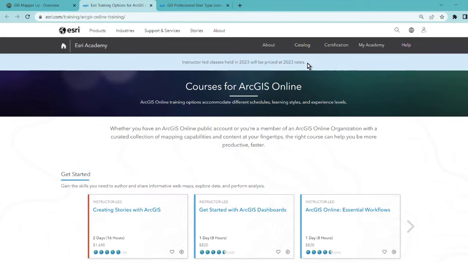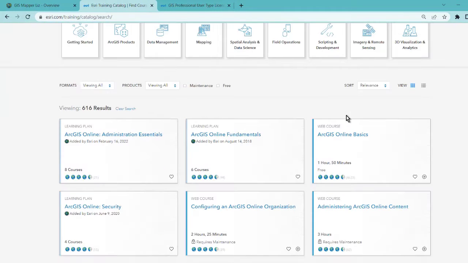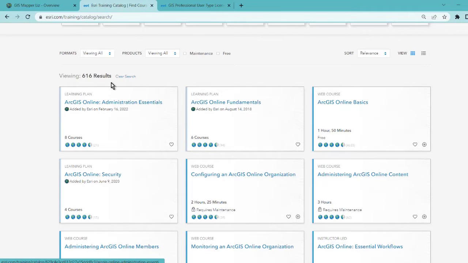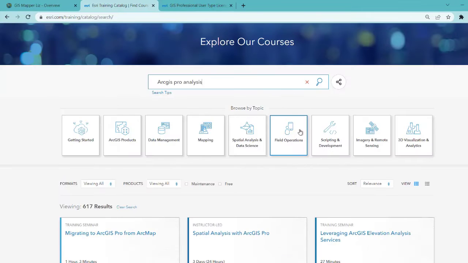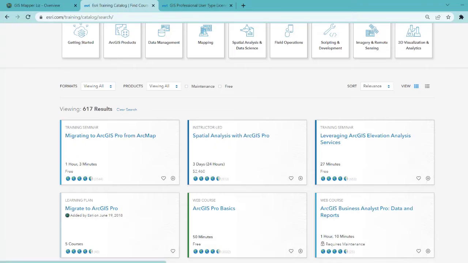And the course catalog has tons of different trainings, including administering ArcGIS Online, or doing different analysis inside of ArcGIS Pro, or using the application and getting started learning the basics. So there's tons of different trainings out there for you to use, and do not forget that. Please utilize your resources. So that's my second tip. Utilize Esri training. Now my third tip is to be a master Googler.